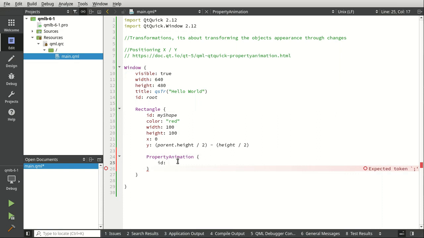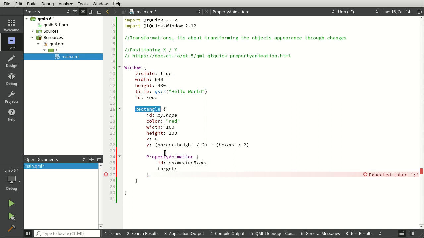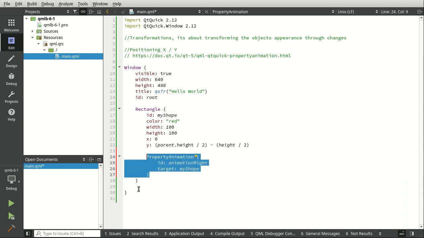First things first, let's give this an ID. I call this animationRight. Pretty self-explanatory name. It means it's going to move this to the right. Target. This is the object, or I should say the QML component, that we're going to manipulate. Because this is a child of the rectangle, we could say parent. I'm going to actually give it the ID. It doesn't matter either way. I'm just giving it the ID in case somebody takes this, copies, and pastes it outside of the rectangle. I like to keep things self-contained. That way, if I delete that rectangle, the animation is gone with it.